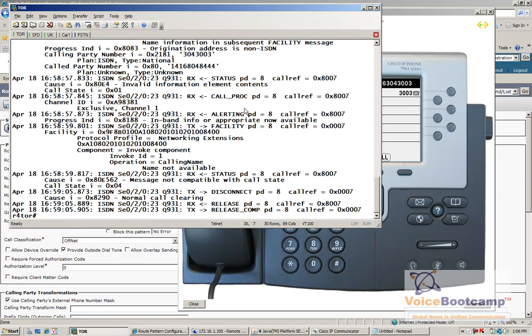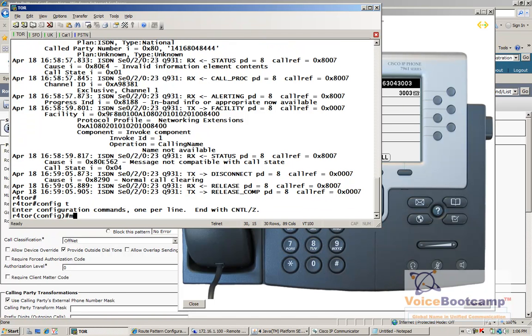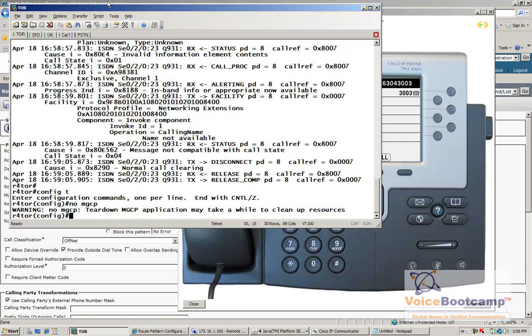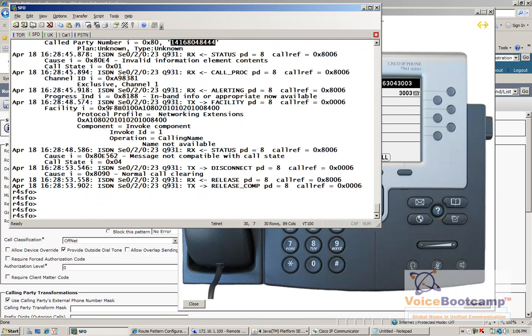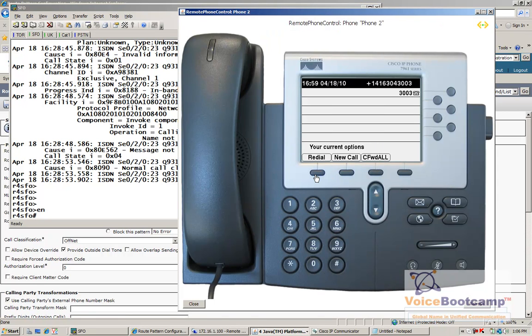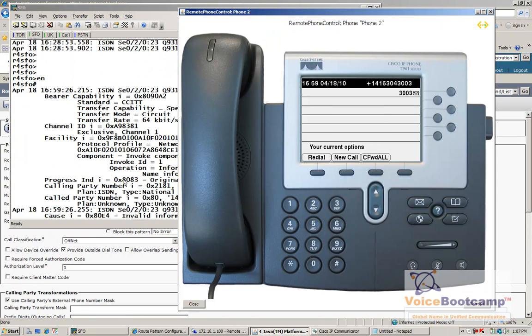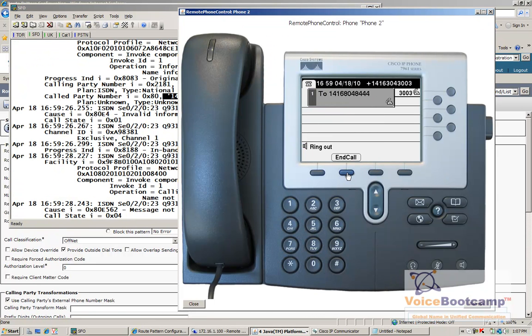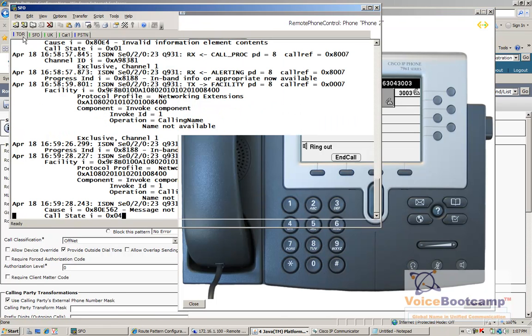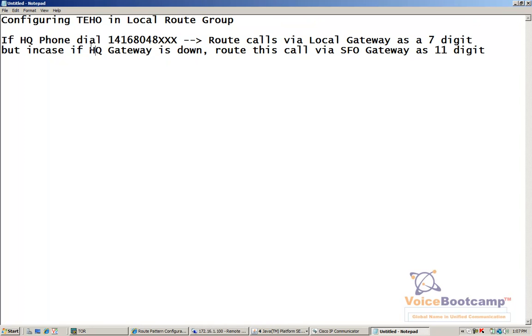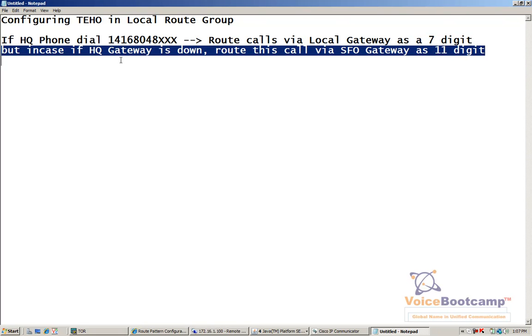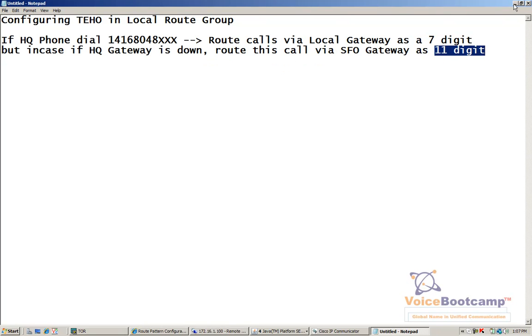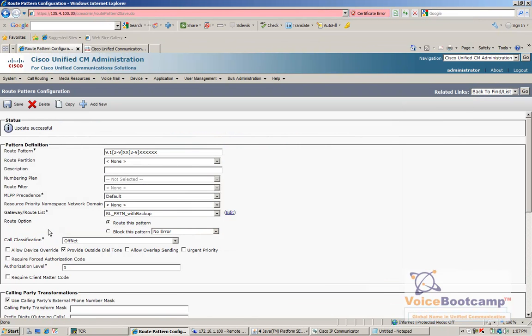Now, just to verify my backup works, all I'll do is disable this gateway, no MGCP, so that the call can go via the backup route if it's working. And as you can see, it hit the backup gateway, which is fine and is ringing out. Now how do we manipulate it so that when the call goes via the HQ gateway right here, it should go out as 7, but when it goes via the SFO gateway, it should go out as 11? Well, the simplest way to achieve that is probably to do it at the route list level.